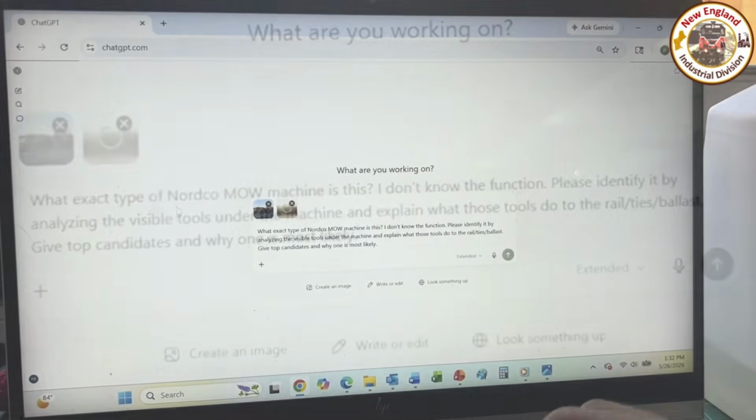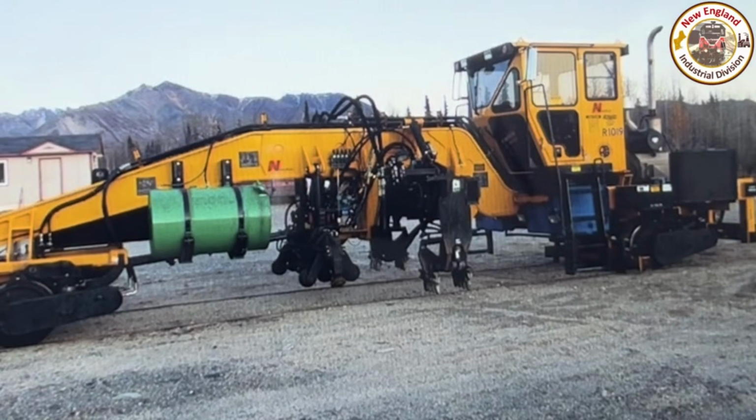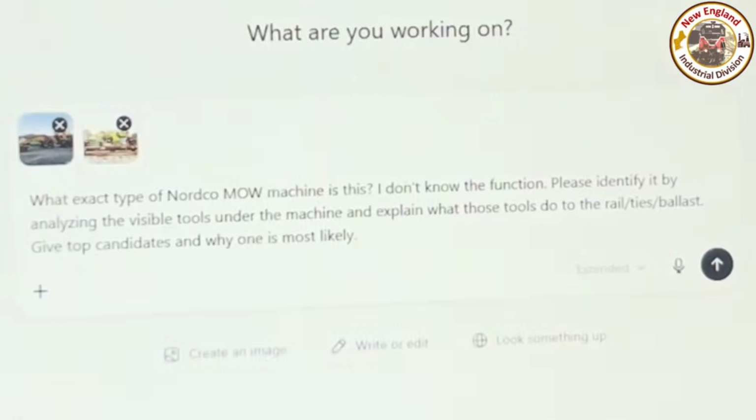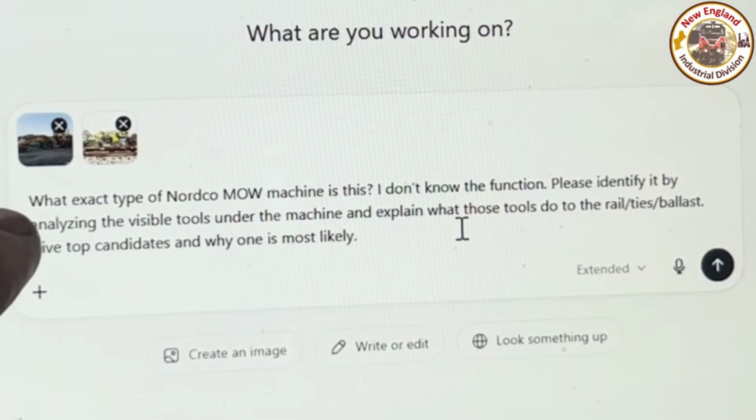And there's two. See if I can blow one of those up for you. So that's the machine. So what I'm saying, trying to be as explicit as possible: what exact type of Nordco maintenance of way machine is this? I knew it was Nordco, that was it. I don't know the function.